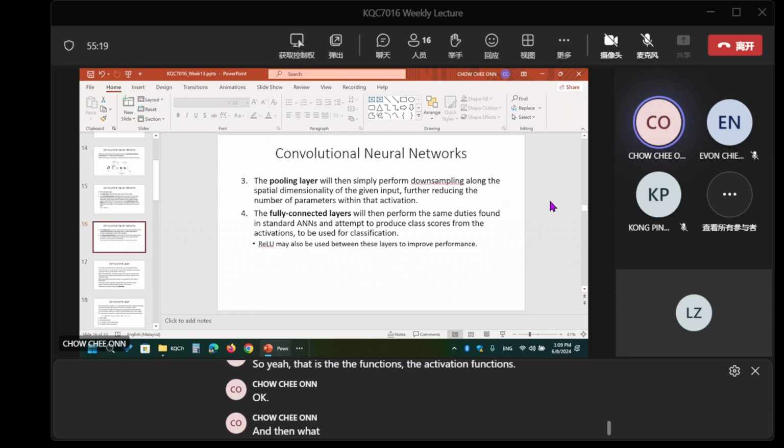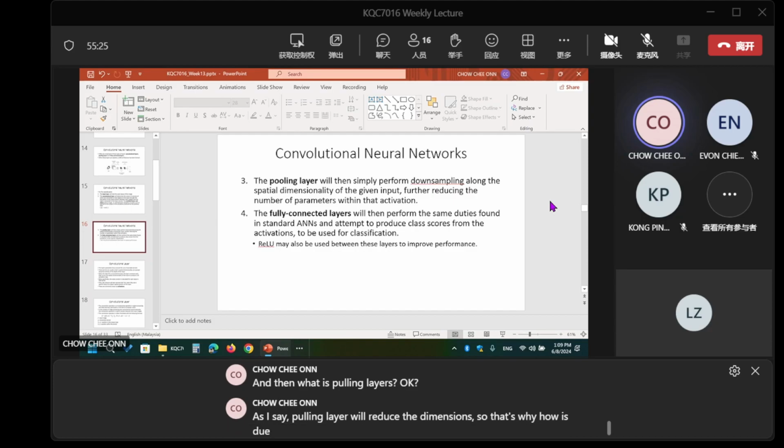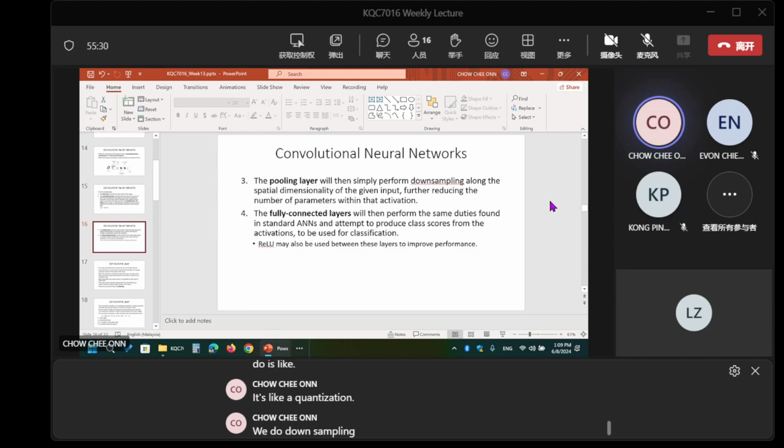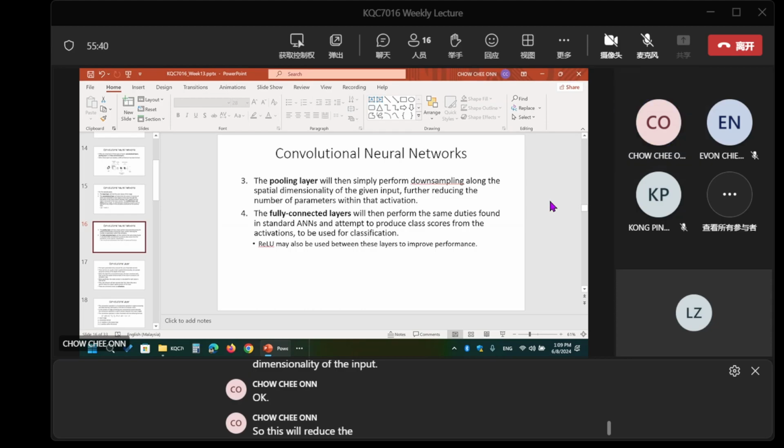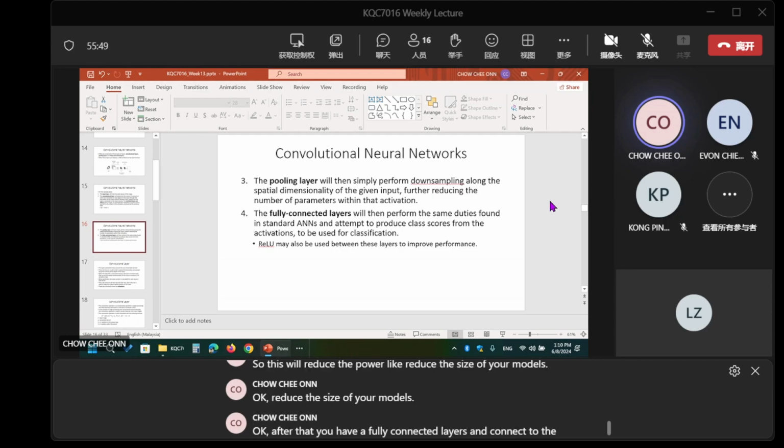Okay, and then what is a pooling layer? As I say, a pooling layer will reduce the dimensions. So how it does that is quantization. We do downsampling so that we can reduce the spatial dimensionality of the input. This will reduce the size of your models. After that you have a fully connected layer and connect to the output layer as usual.